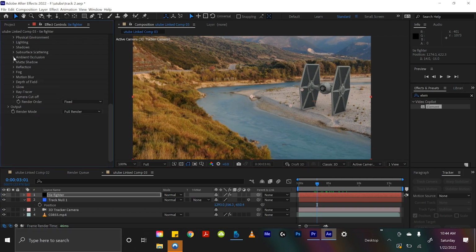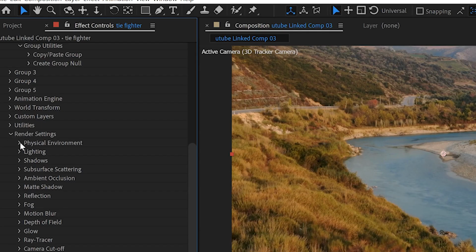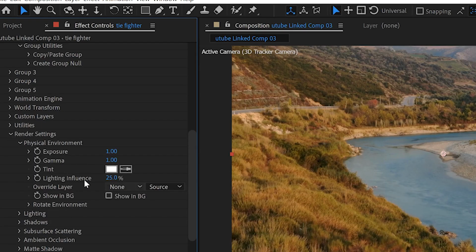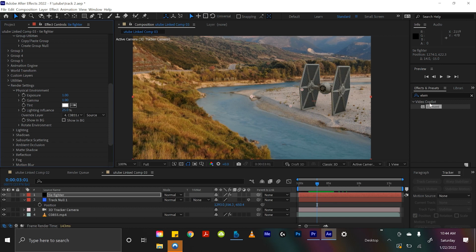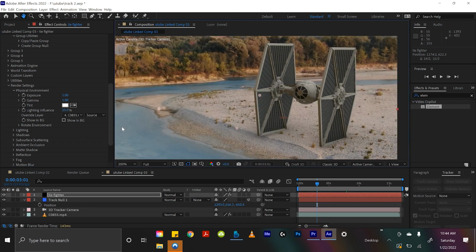If we want to take it a step further, under render settings, we can go to physical environment. And if we go to this override layer and we actually select the clip that we're tracking, it will just blend the color in better. You see that? Now it's taking color information from the scene it's actually 3D tracked into. If you just hit none, this is the default colors of the actual ship, but we like to set it to the actual clip that we're tracking.